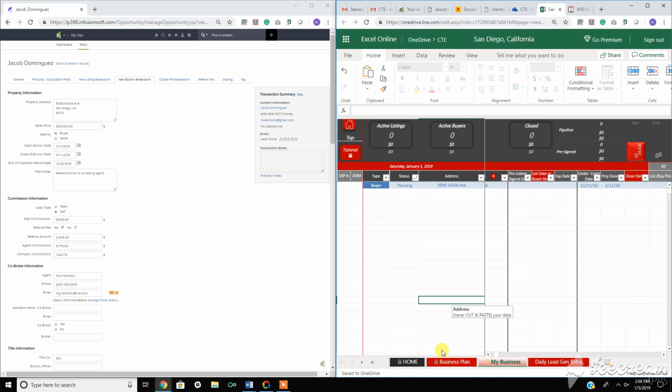So kind of starting off, the first thing you're going to do is click on type. Type is just referring to what is this, a buyer or a seller. So you'll click on the drop down or type it in if you want. Note if it's a listing or a buyer. This is obviously a buyer as noted by the agency up here. Status is pending because we're in escrow. So you would just click on the drop down and choose whatever it could be. This one's pending, and then address.